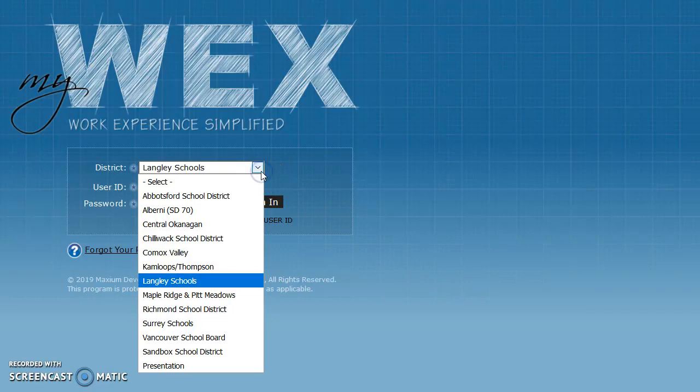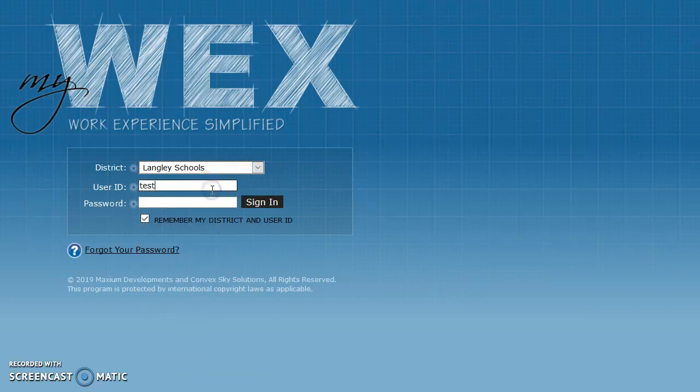Make sure you select Langley District, your username, which should be your first initial and your last name, just like the beginning of your @sd35.bc.ca email address. Your password will have been assigned to you. If you do not have a myWEX account, please contact Jeff McSherry and I will create an account for you. It saves some time to select this button so that your username and the school district are saved in for each time you log in.